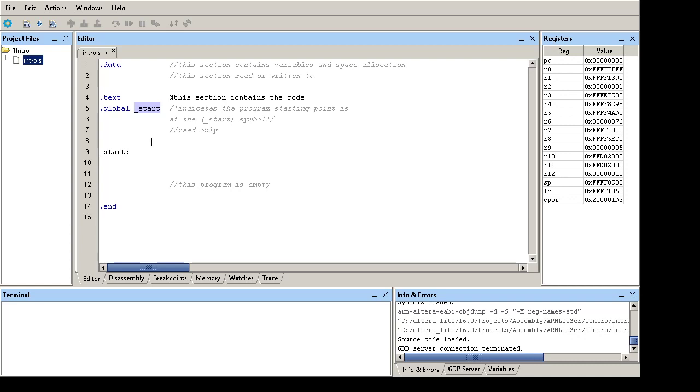When you write C code, you have your main function. Your main function is the entry point of your program, and then whatever instructions come afterwards will execute sequentially.